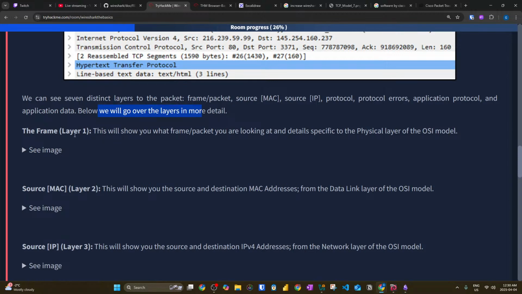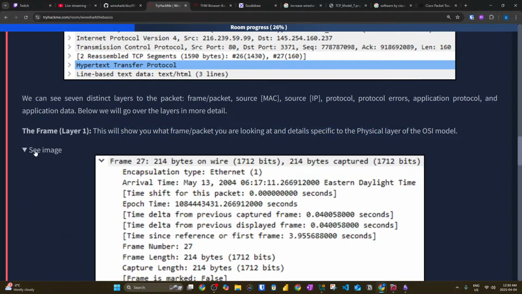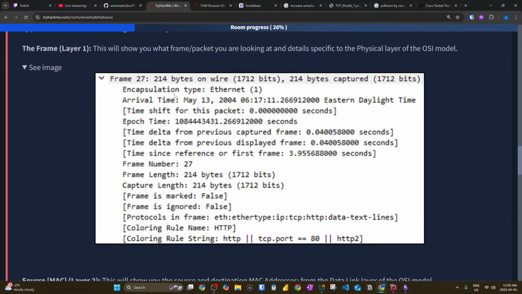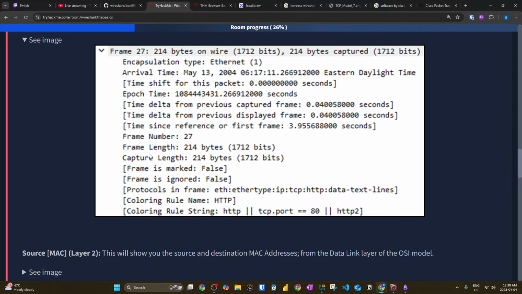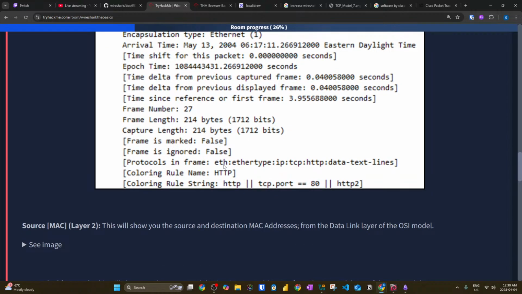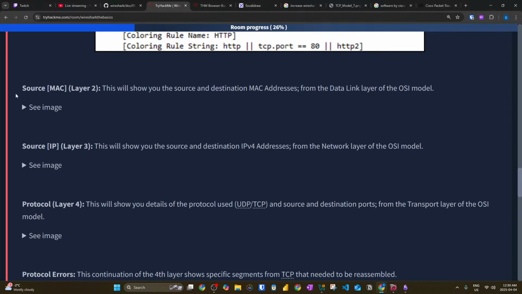Okay. So layer one, frame. This will show what frame packet you are looking at and details specific to the physical layer of the OSI model. So when we looked at frame 27: encapsulation type Ethernet, capture length in bytes. This is zeros and ones altogether. With time of arrival, and protocols in this frame: Ethernet, Ethernet type, IP, TCP, HTTP, data text. So it gives all the protocol headers that are there, with TCP port and everything.